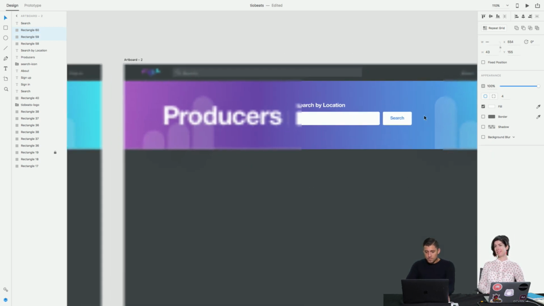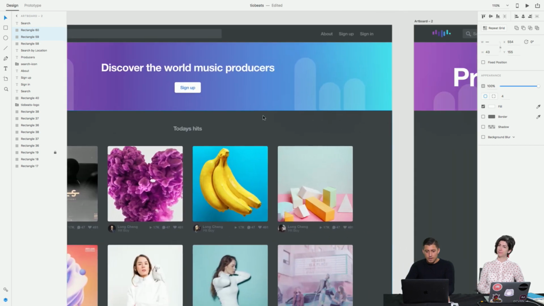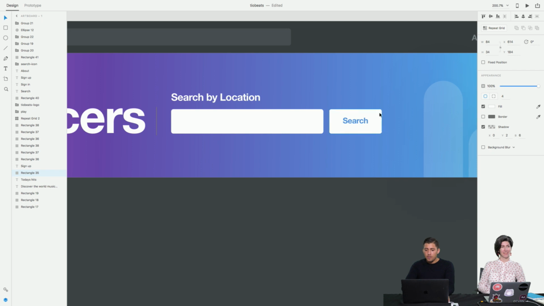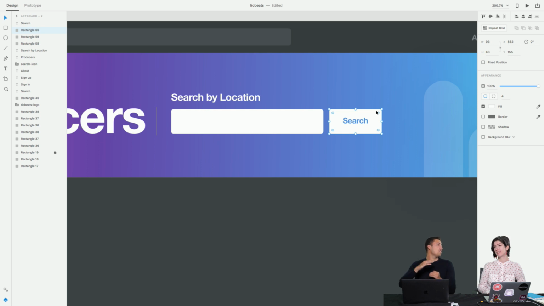Yeah, it's important to be consistent with your buttons and things like that. And then the height is 34 on our other button, but we're using a different size button here, so we're not going to have the same height. It's going to be a little bit bigger, just because we want the predominance when someone comes here to be that they just want to search for producers near them.